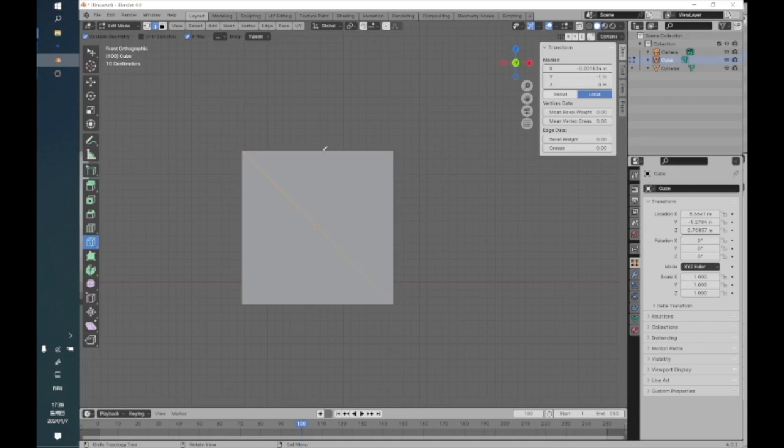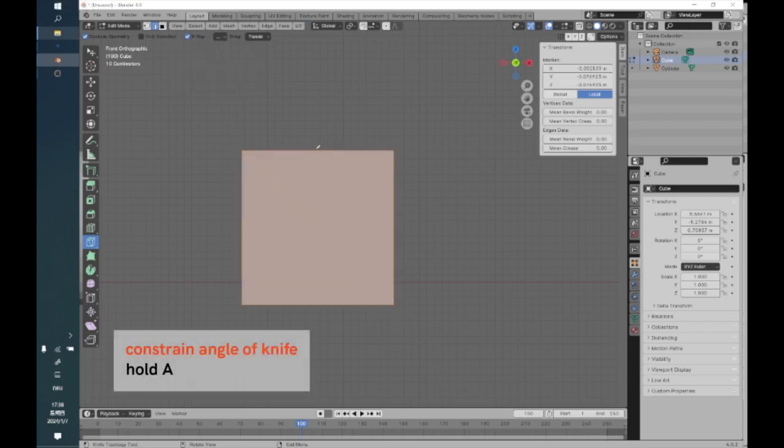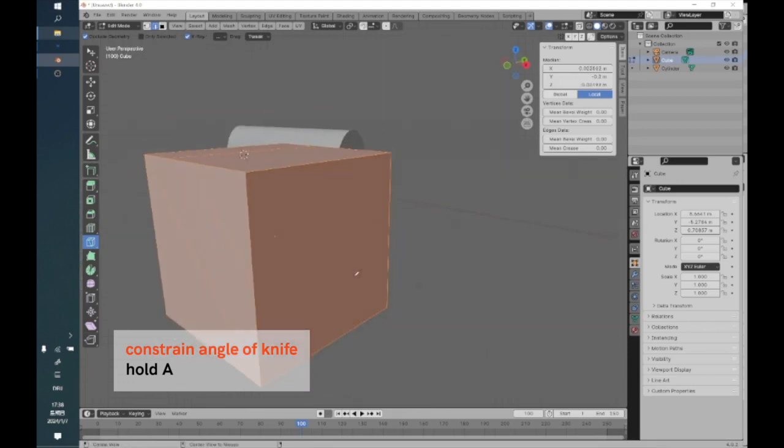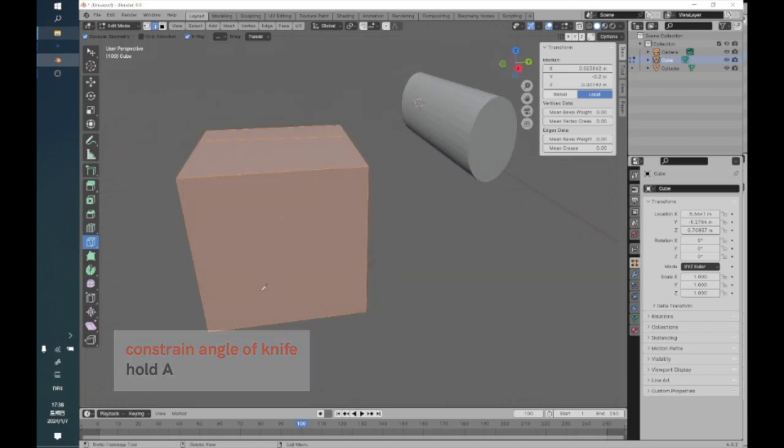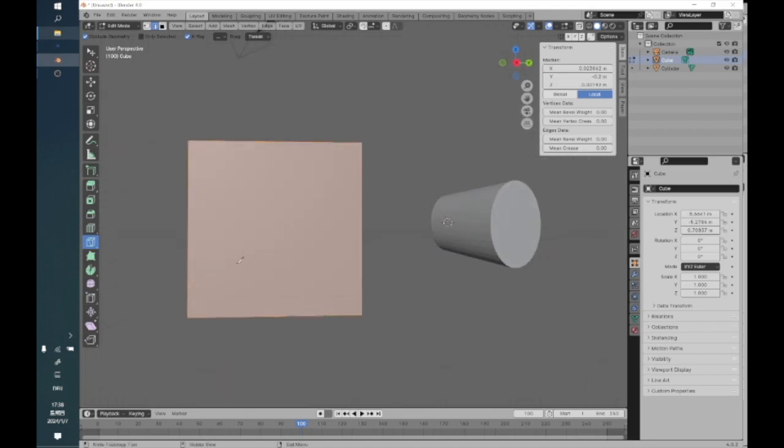a lot more difficult because there's no vertex here. So I will just set this one to 45 degrees, and then I will use the increment, hit A, and I can cut the line in 45 degrees. So this is the angle increment.